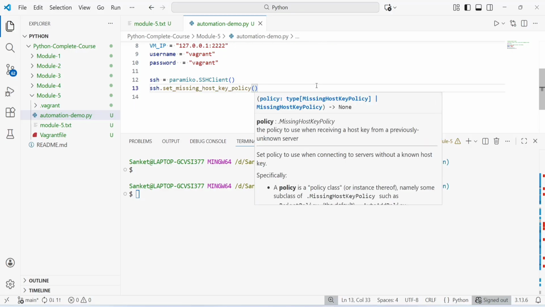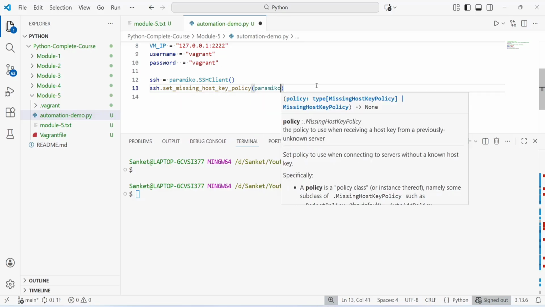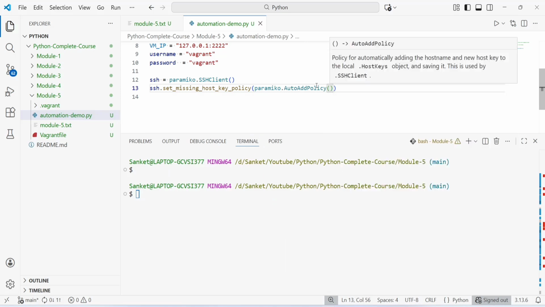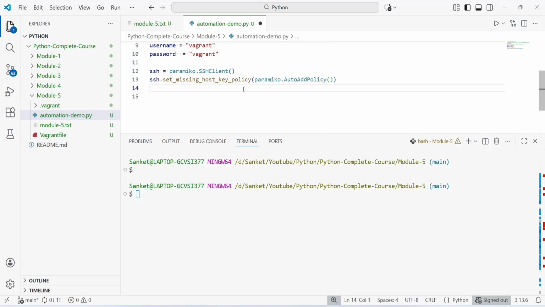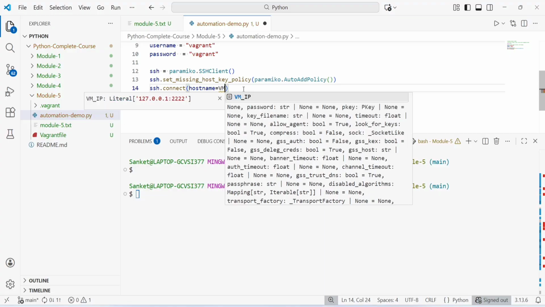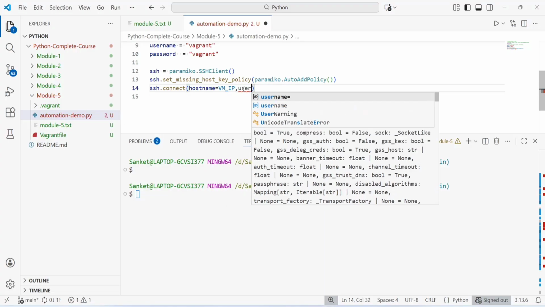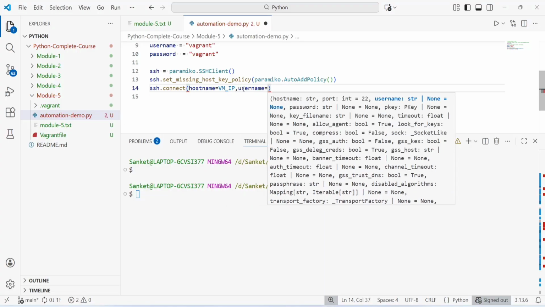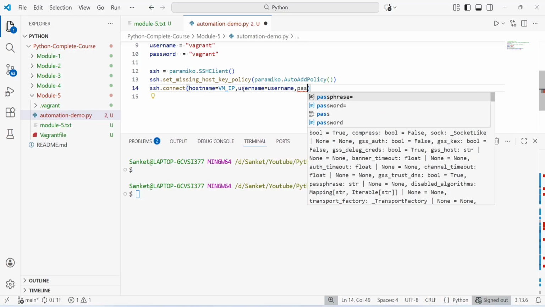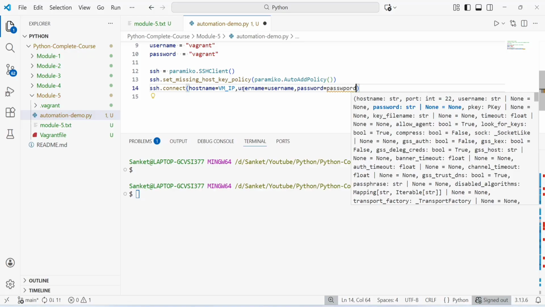We'll set a few parameters, like we'll set the host key policy as auto policy. So we'll add Paramiko AutoAddPolicy. The host keys act like a cache for SSH, and then we'll try to connect to the VM using the connect command. Here you need to provide the hostname, then username as username, and password as password.